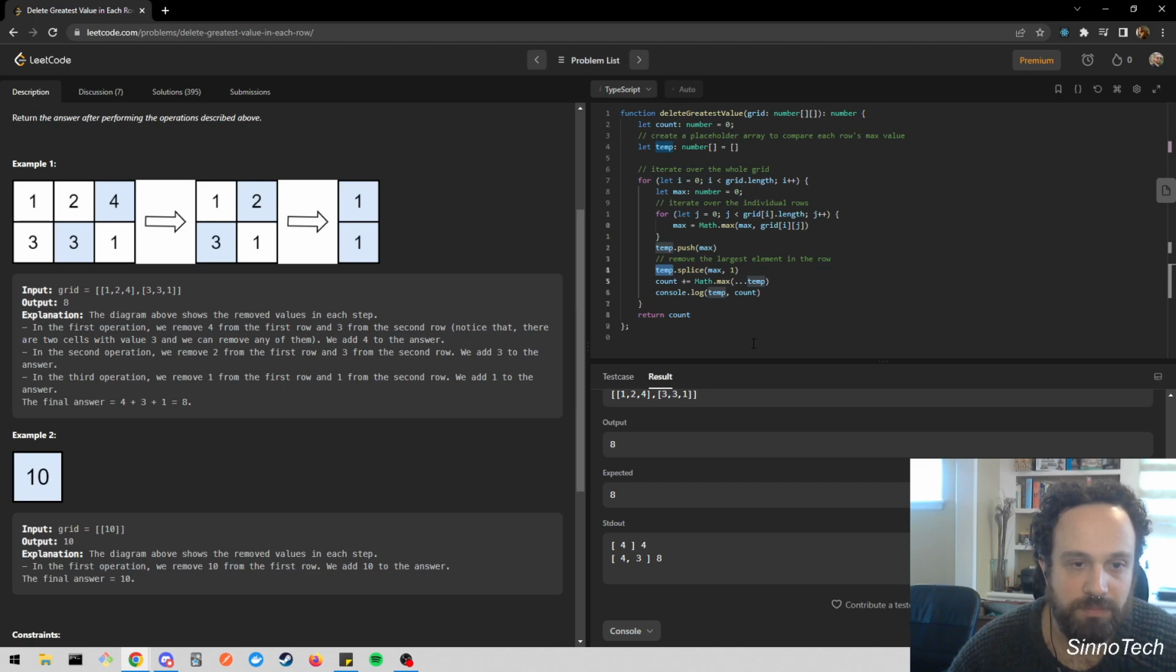Why am I splicing temp? I don't want to splice temp. What do I want to remove? I want to remove the internal number, right? And if I want to remove the internal number, so it is grid[i][j] is the one that I want to remove. Dot splice max i and 1 does not exist on a number.